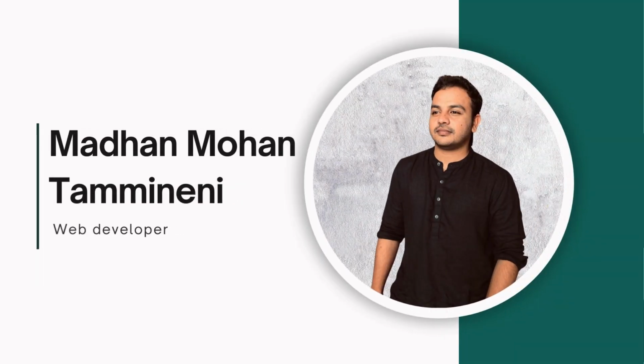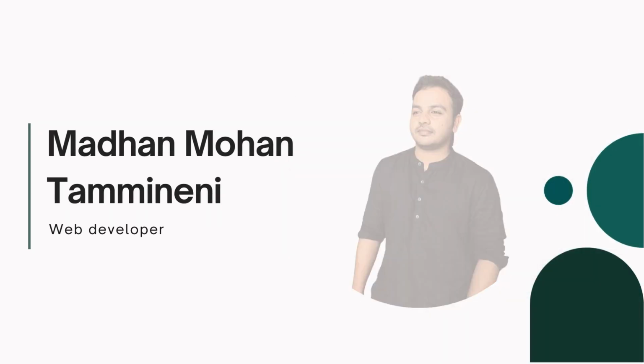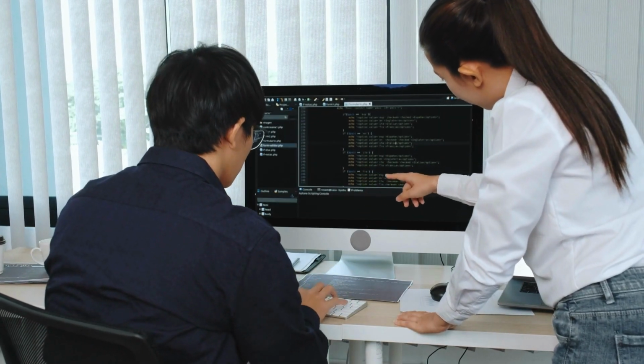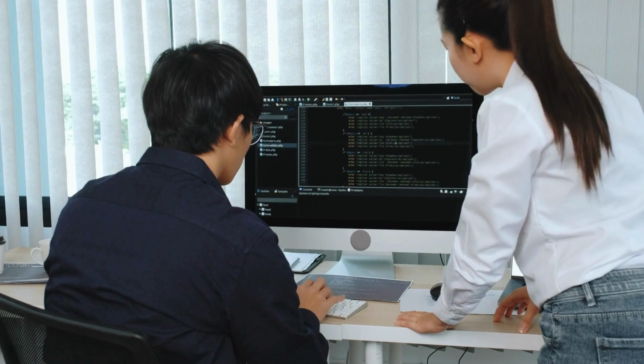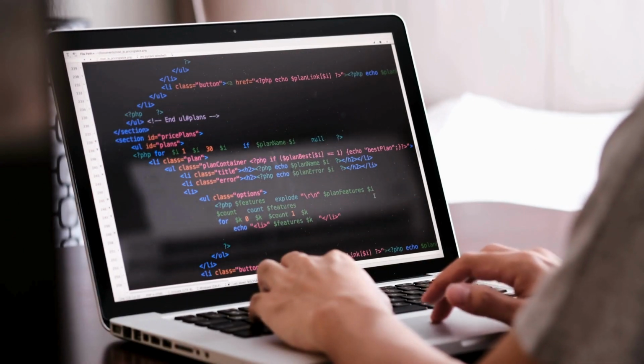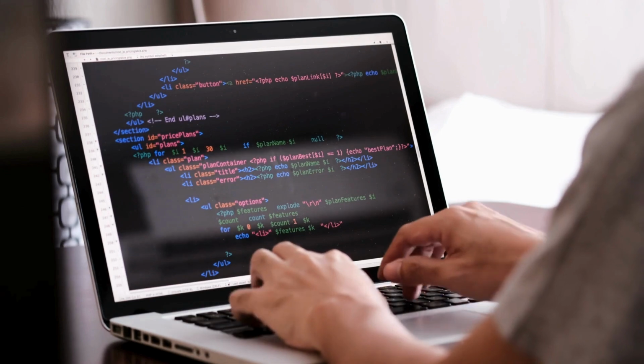I'm Madan Mohan, and in today's episode we are going to explore operators and conditional statements in JavaScript. Understanding these concepts is fundamental to making decisions and performing calculations in your code. Let's start with operators. Operators are simply the symbols we use to perform operations.